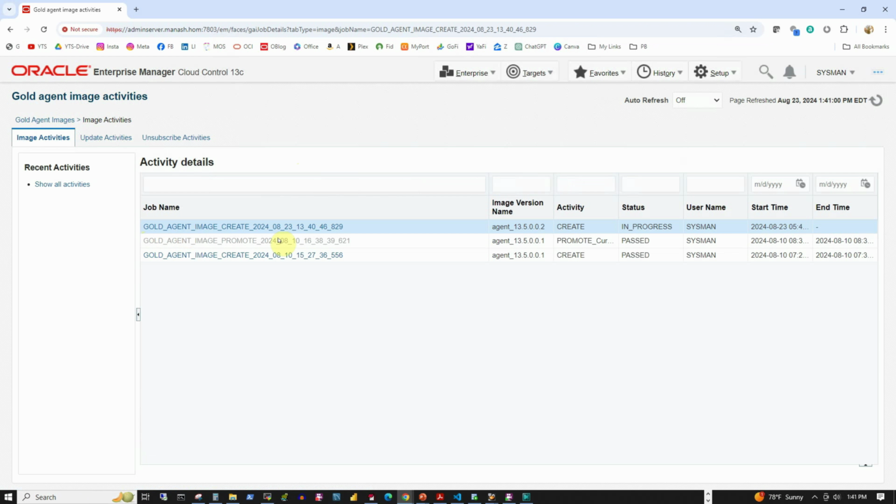And as we can see at the top of this list of jobs, the activity currently it is performing is in progress status. So we'll wait for around 5 minutes, then we'll check back if the version 2 creation activity has been completed for this particular image.